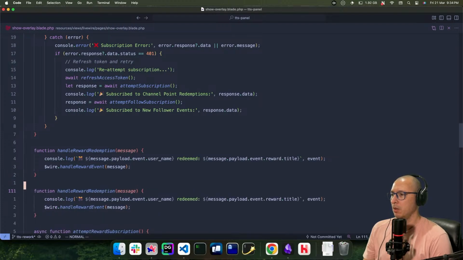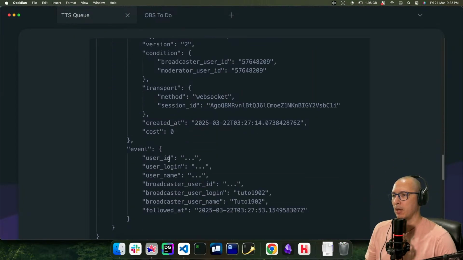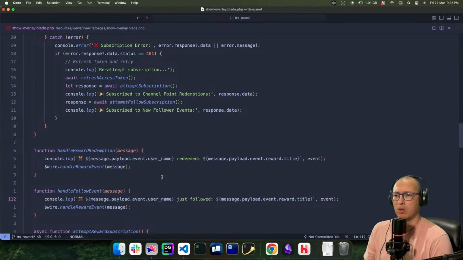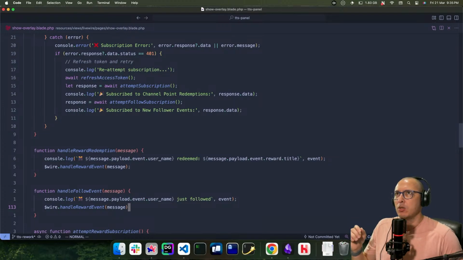Yank this, paste it here. And this is where the error happened because we don't have a reward title. In the event, we have event. Let's just do username. No, actually, we don't need anything else. Just photo. Let's delete all the rest. Like that. And then we need to handle this on Livewire.